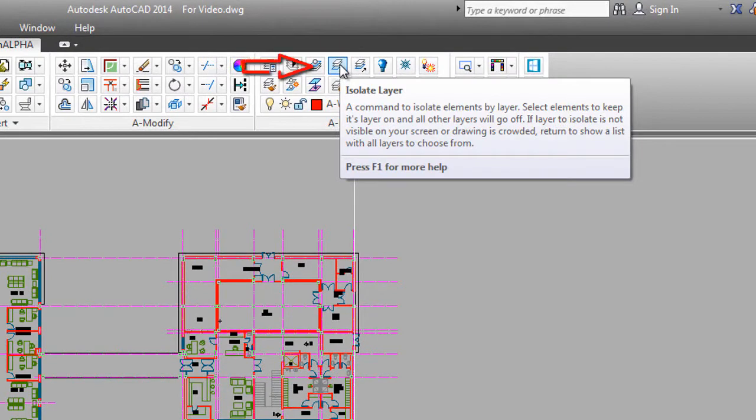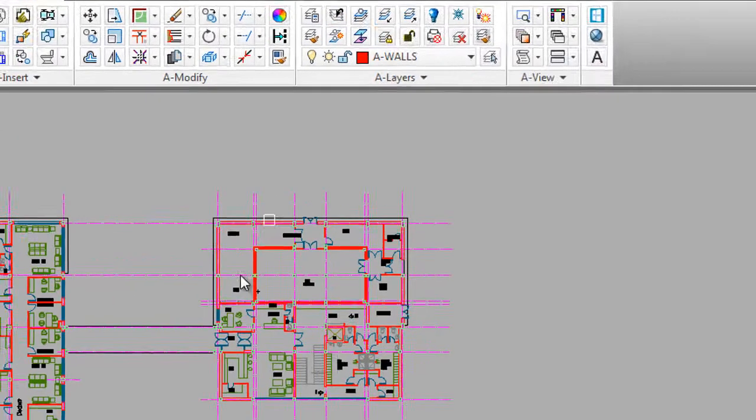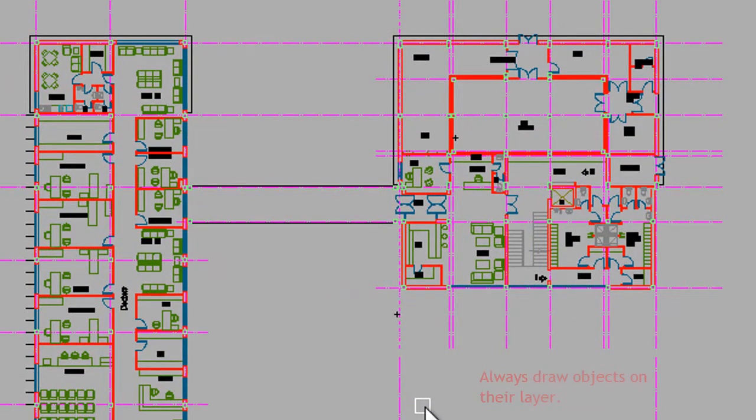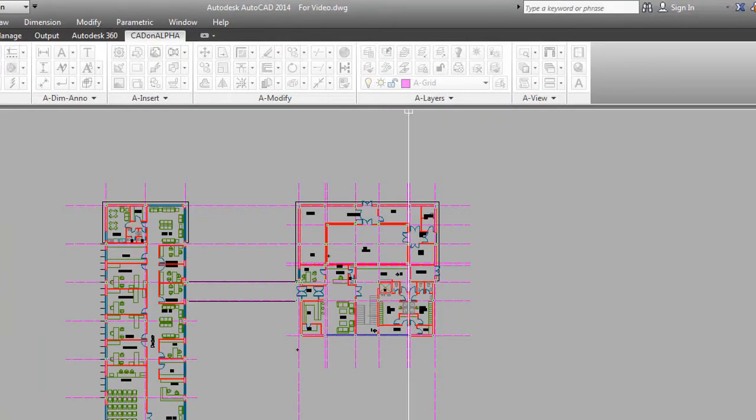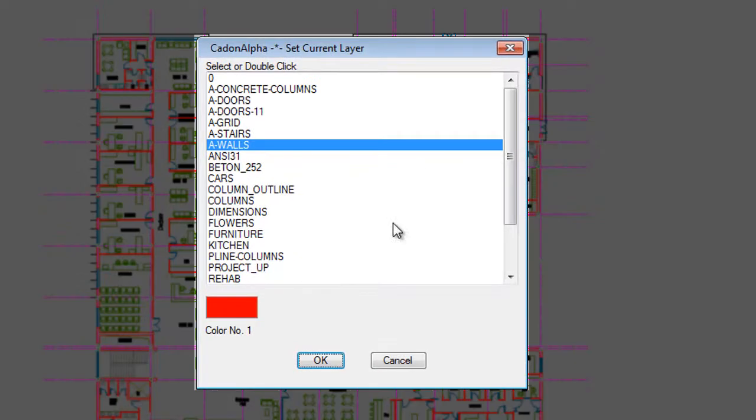Isolate Layer. A command to isolate elements by layer. Select elements to keep its layer on and all other layers will go off. If layer to isolate is not visible on your screen or drawing is crowded, return to show a list with all layers to choose from.